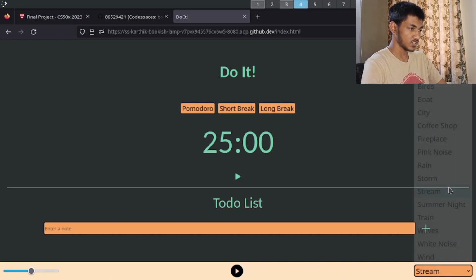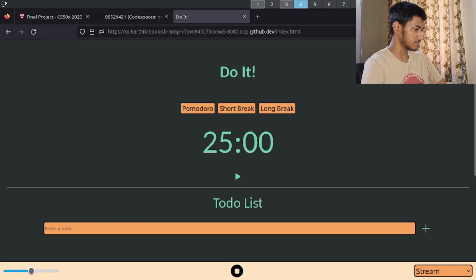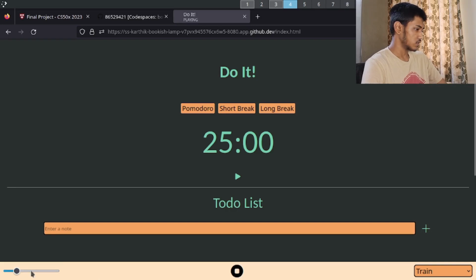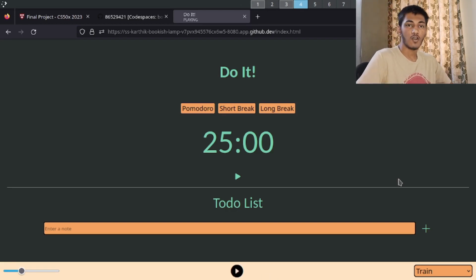And let's select stream, for example, and play it. So you can see I can control the volume as well. Now I can reduce the volume, and now let's say I'll play some other one, let's say train. I can play that as well and control the volume as well. So that's the third functionality of my site.